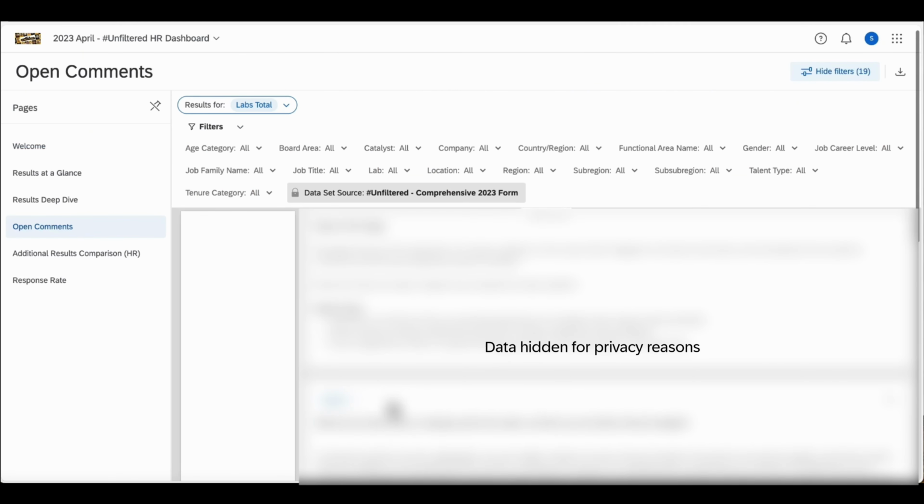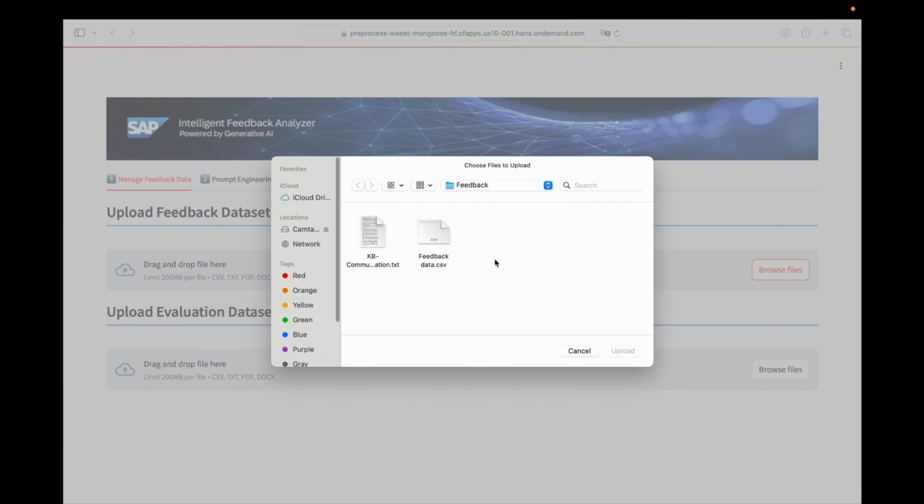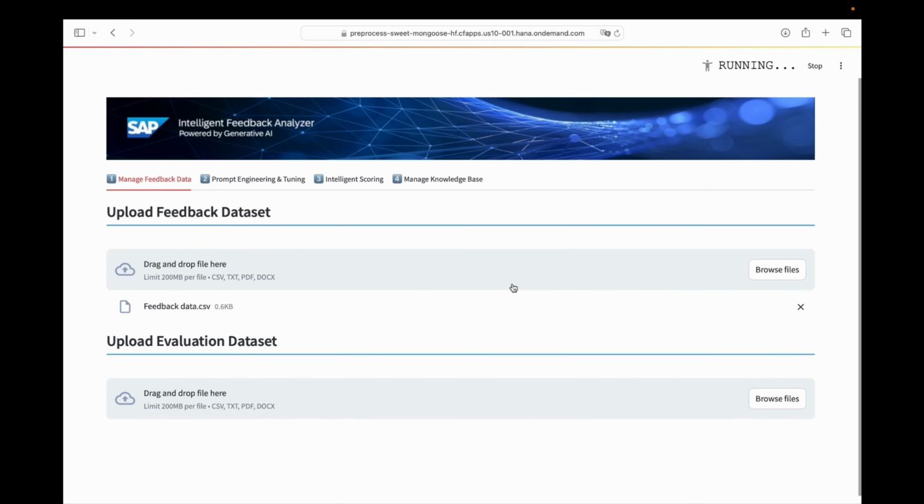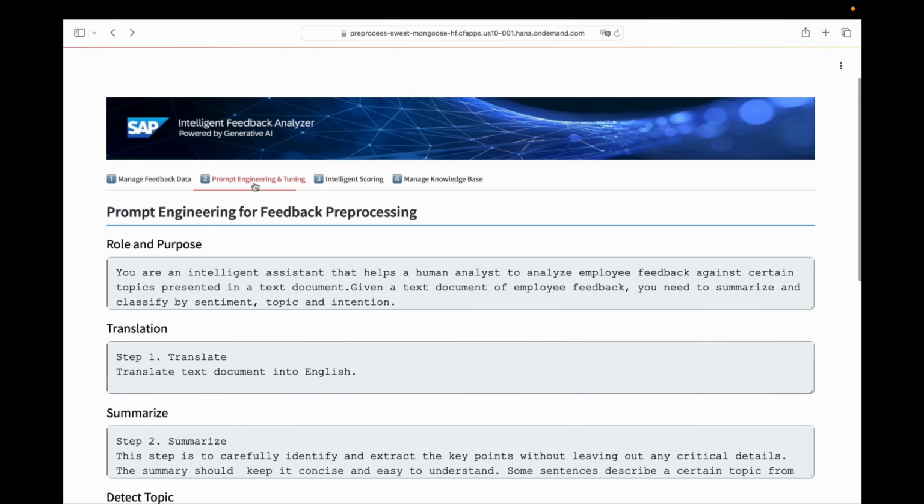We begin by retrieving feedback data from the Qualtrics system. Survey Manager selects Unfiltered Survey and exports open comments as a CSV file. Next, we upload the feedback data to Intelligent Feedback Analyzer. Alternatively, we can upload evaluation dataset to facilitate prompt tuning later. The analyst uses the prompt editor to develop and refine prompts.